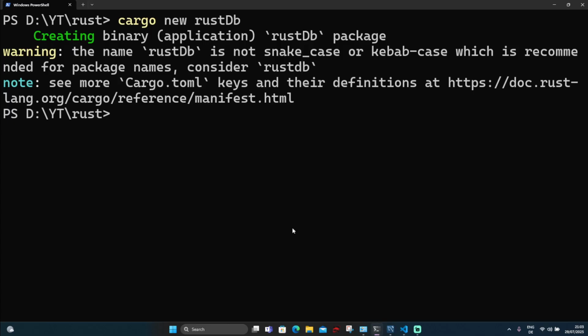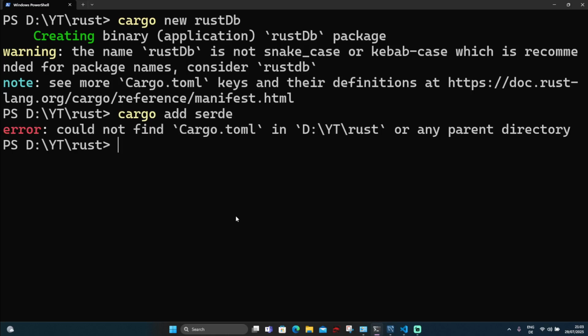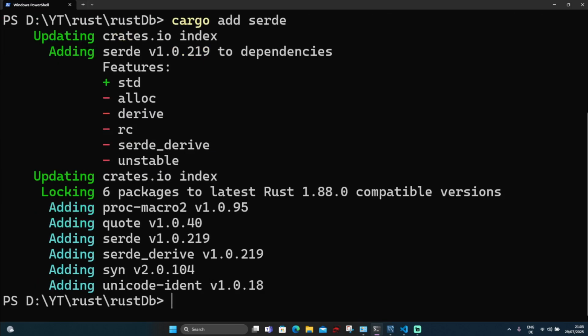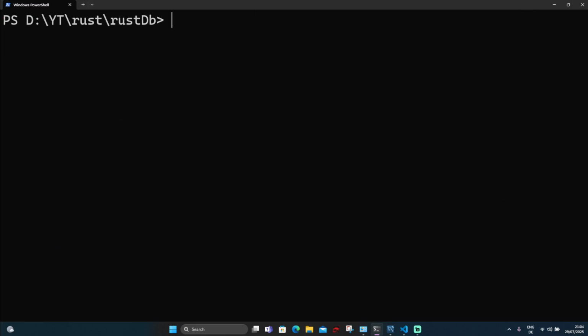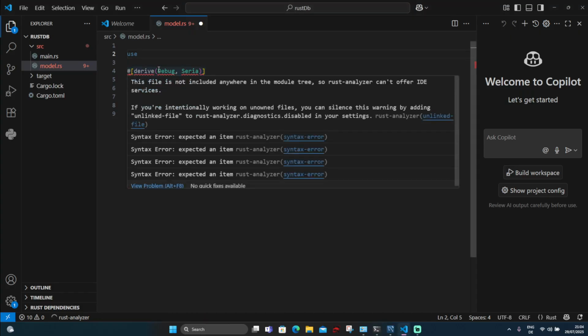And as this is a new project, we have to add the crate. We do cargo add serde. cd rust-db, because we are not inside the project itself, and that's why it was not able to do it. So we do cargo add, and that basically installs our crate. So we have added our crate as well.